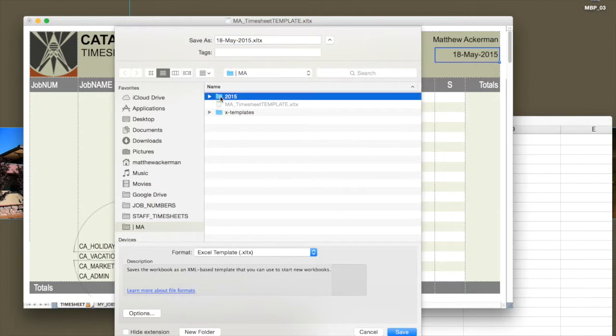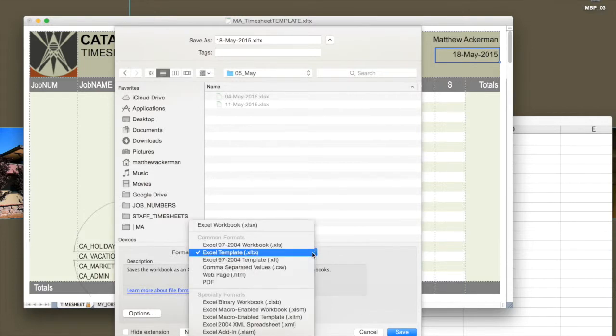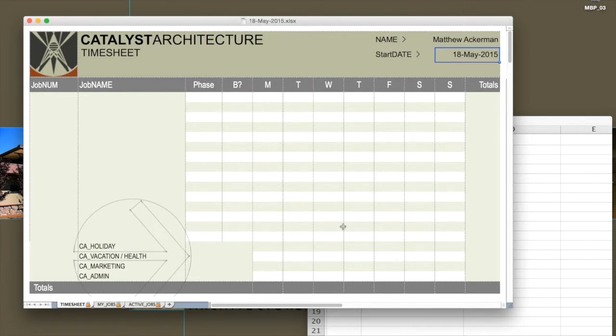Well, first find the right month that it's going into. In this case it's May, so I find May, I click in there, you can see the two previous timesheets set up in May, and then hit Save. Actually, make sure you are saving it as an Excel workbook, not as a template file. So make sure that it's saving as a .xlsx, and then hit the Save button. So with that, you've got a new timesheet with the right date and now saved into the right folder.